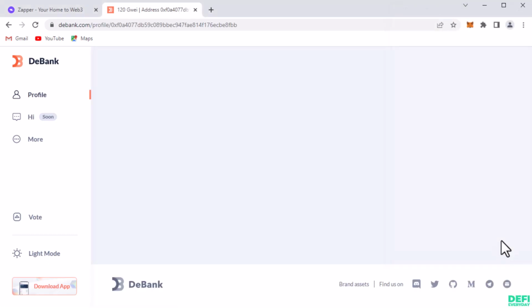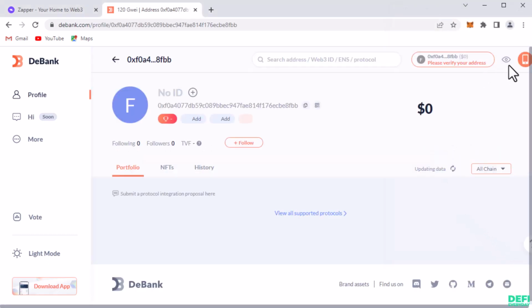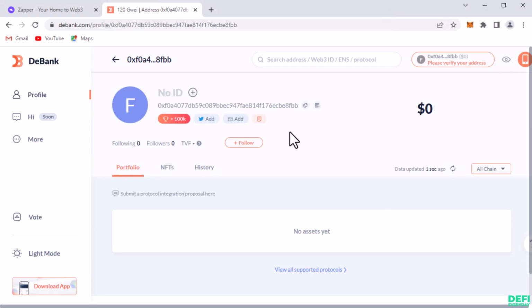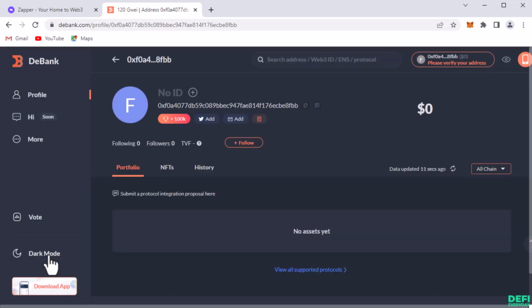So let's explore dbank right now. So this is the home page. Actually, this is my profile page on the dbank. Let me change the light mode from light to dark. Okay, so actually this is our profile.